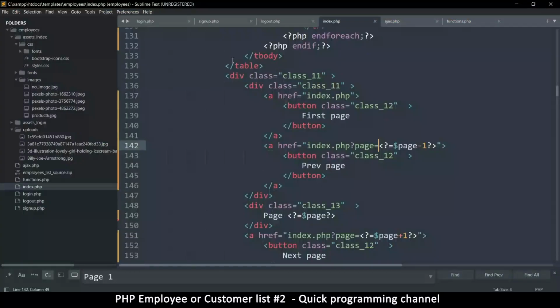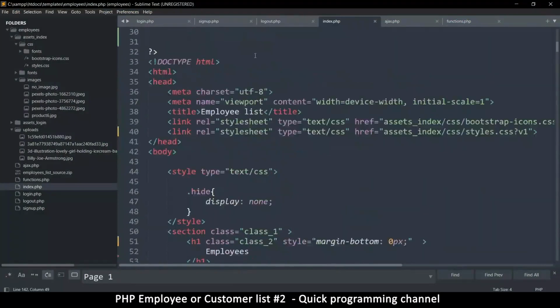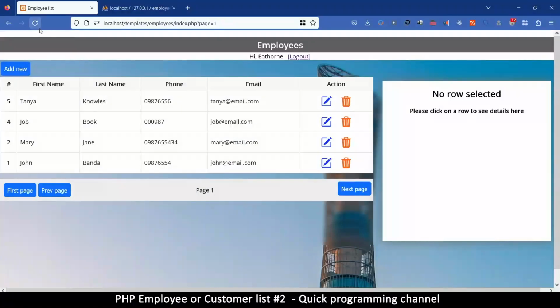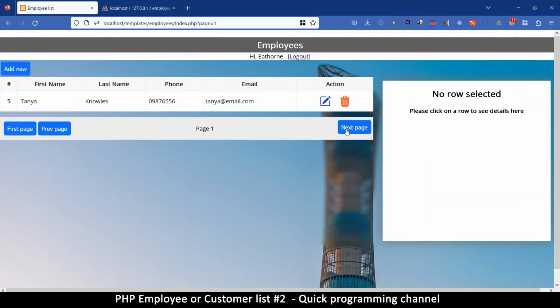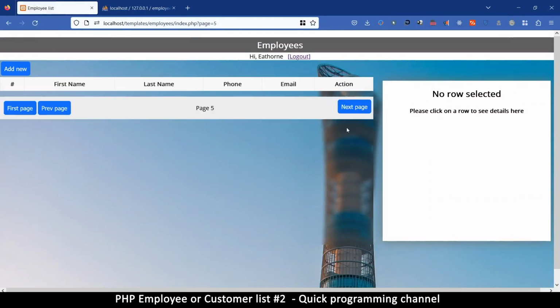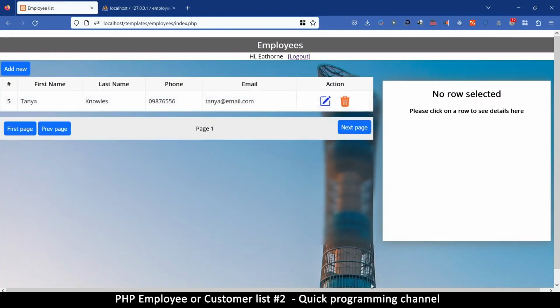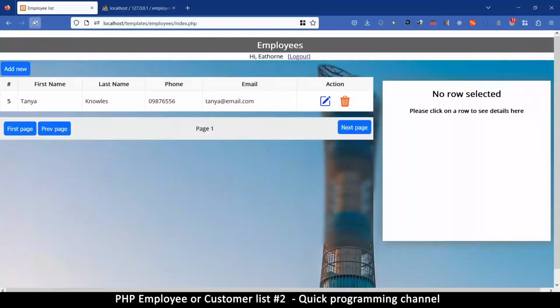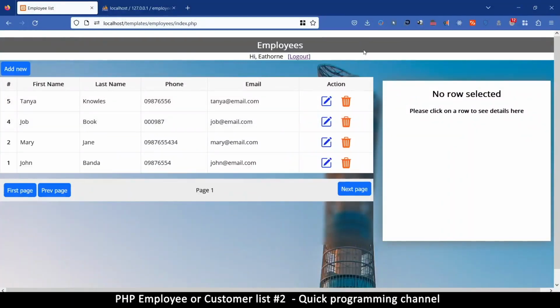So if I now change the limit to 1 per page, let's see how many pages we can have. That'll be 4, I guess. So we go next page, next page, next page, none. First page. All right, cool. So everything seems to be working as intended.